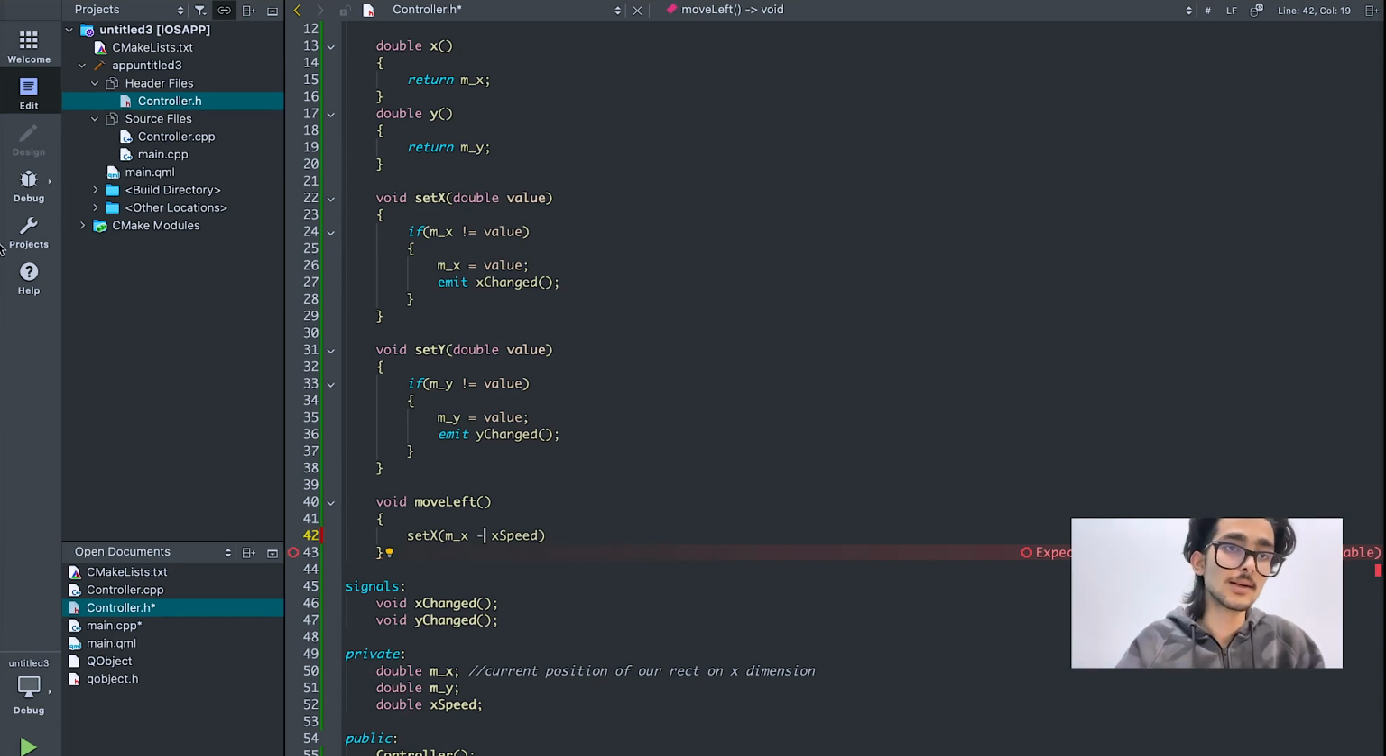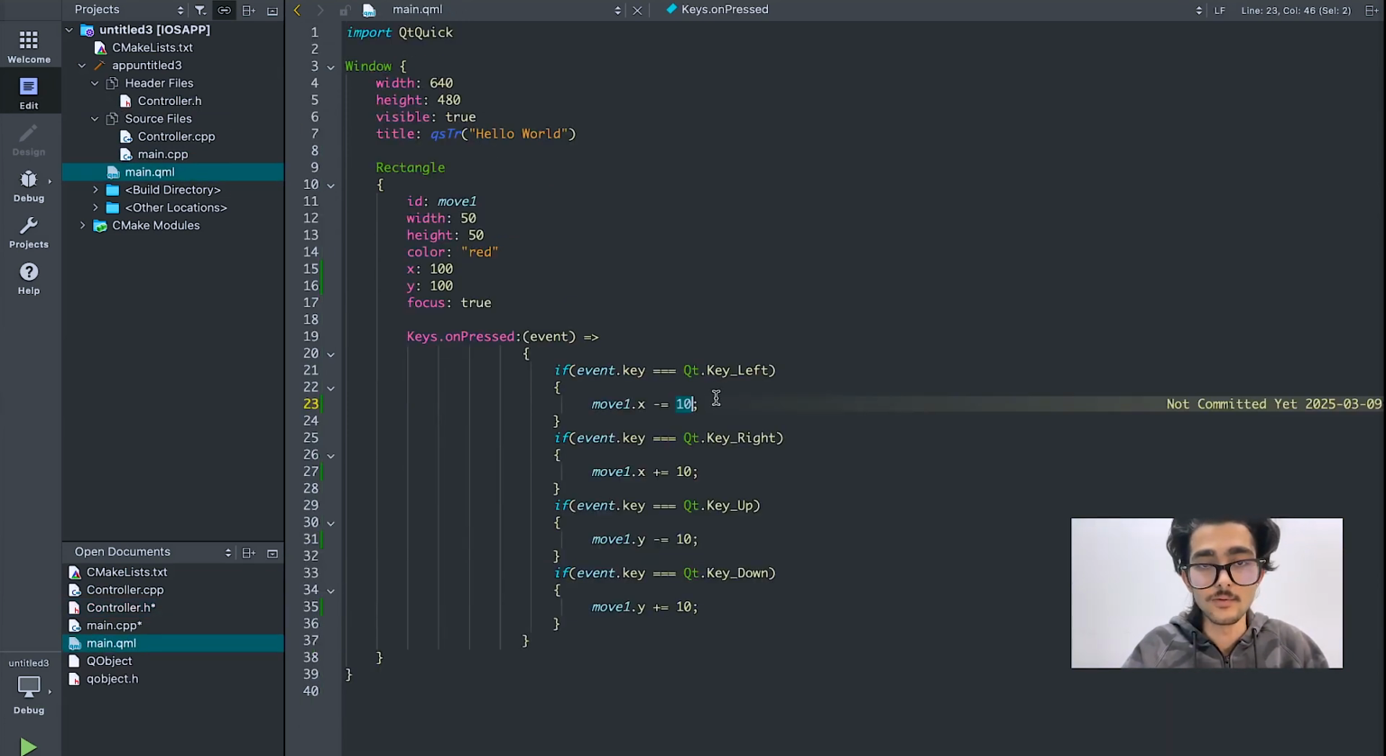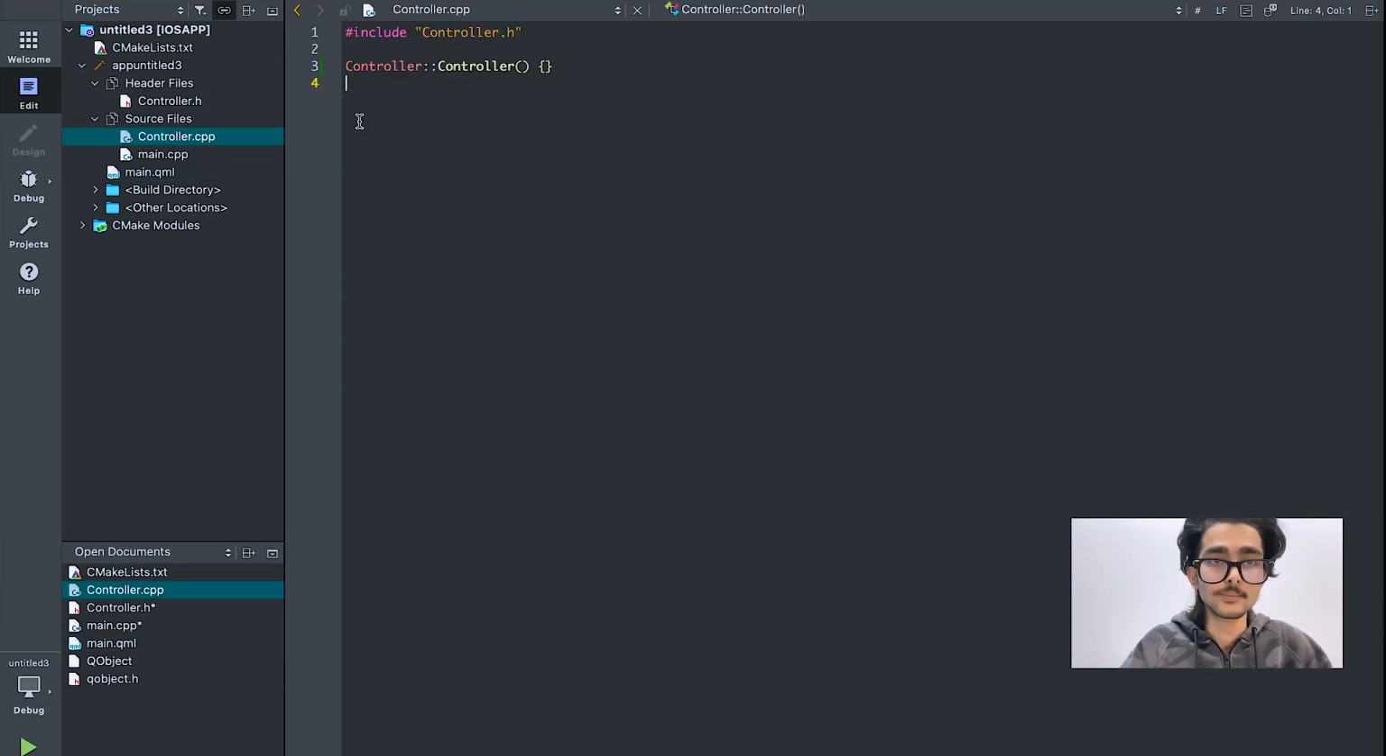That's the basic logic. We have already discussed this logic before. In main.qml, you can see that to go to the left, we just subtract 10 pixels from that coordinate, and then we move towards the left position. Similar logic has been implemented in our C++ file. Now we're going to replace this later on with that function.